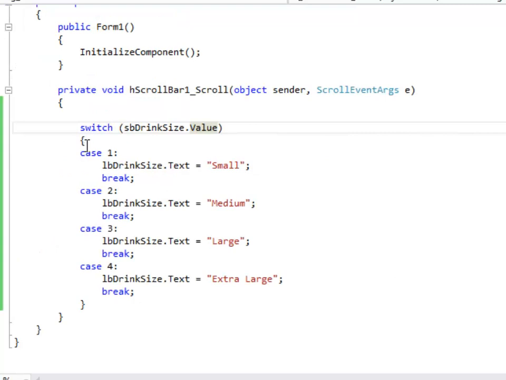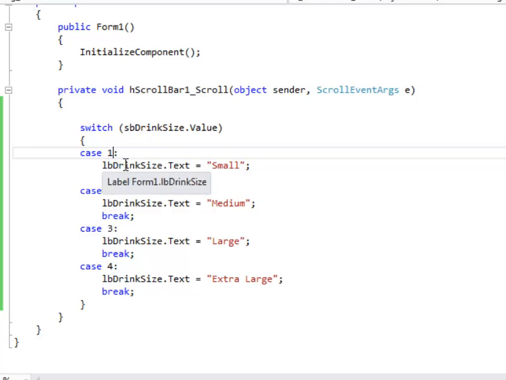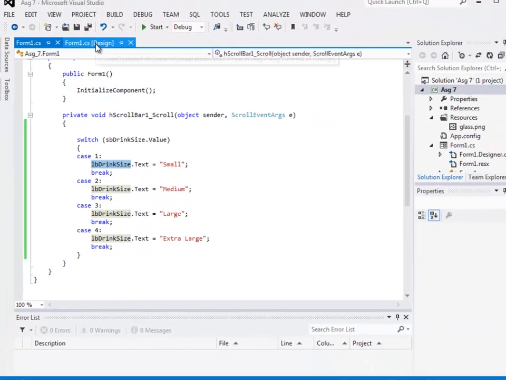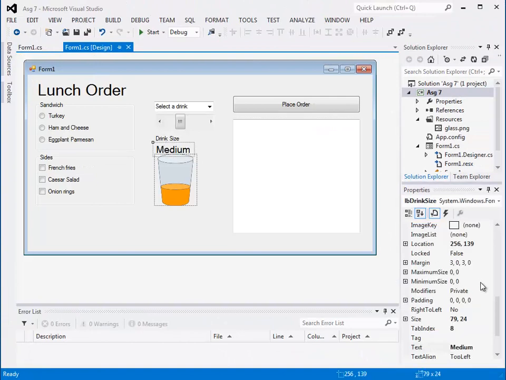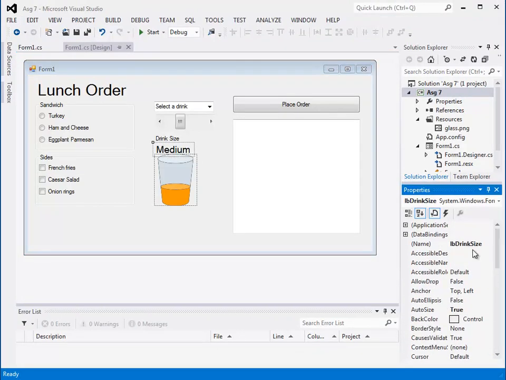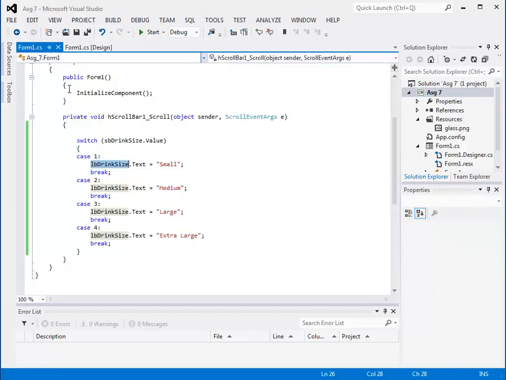So here's what the switch statement will look like. I do a switch on my scroll bar's value, so it should be 1, 2, 3, 4, and I still have cases for 1, 2, 3, 4. And for each one, I'm going to set the label, drink size. I forgot to rename this, so I renamed this to LB drink size for that label. If they select a 1, change it to small. So change the text to small, medium, large, or extra large. So this LB drink size text box will show that.